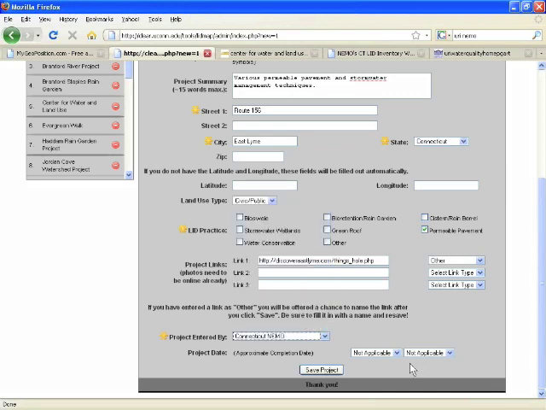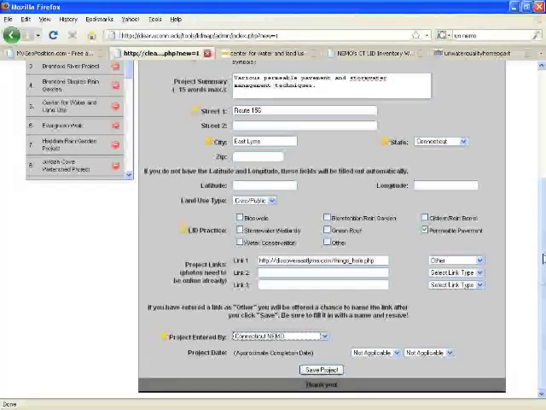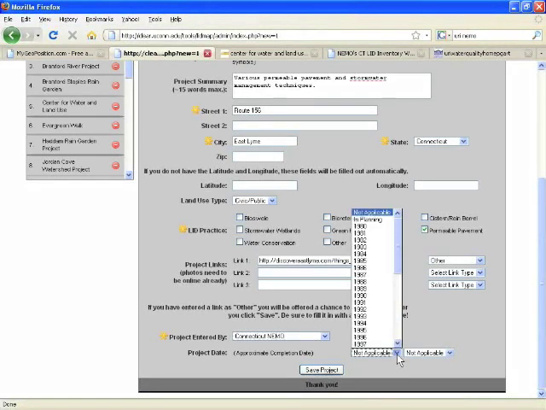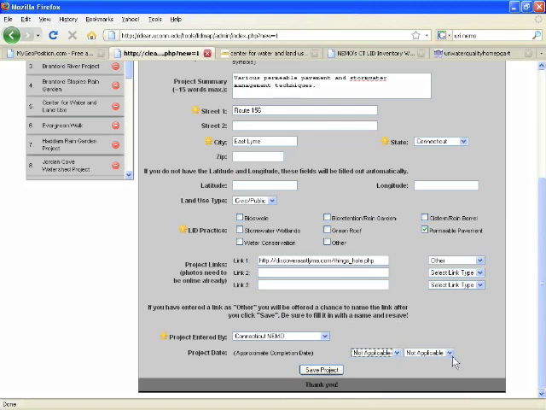So I select that. I don't really know when the project was completed, so I'm going to leave that blank. If I knew, I could choose a year. I could choose a month. If it's in planning, I could choose in planning. I'm not really sure, so I'll leave it blank. And the final thing is at the very end, you click Save Project.